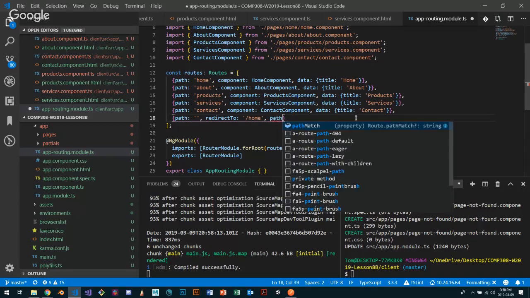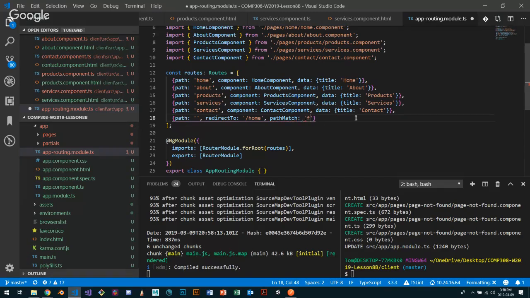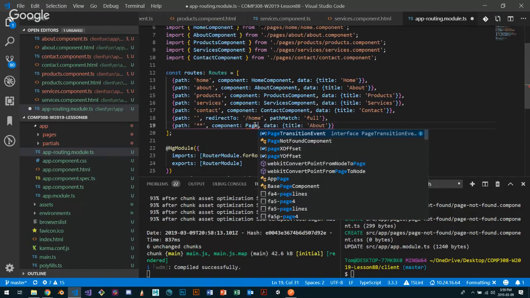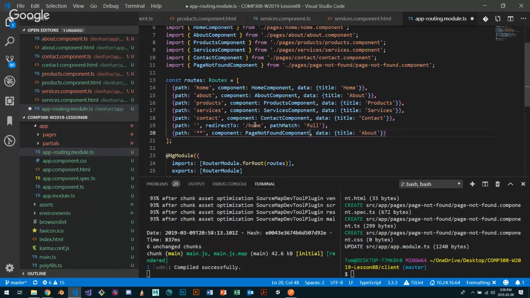I also want to make sure that the path matching is perfect. So I want to go full path matching for this particular one. So it has to be this, okay? Next, I want to add another kind of route, and this is that route that I was talking about. What about if there's, I don't know, something, that path that's not found? I want to go to the page not found component, right? Page not found component. And I don't need any of this. Okay.